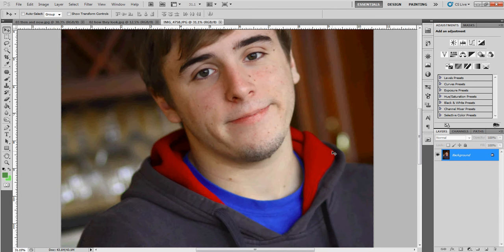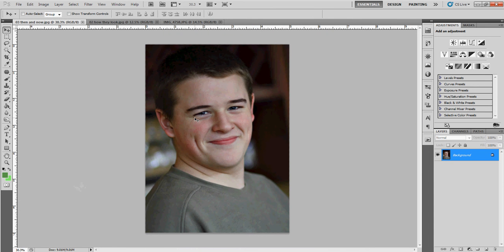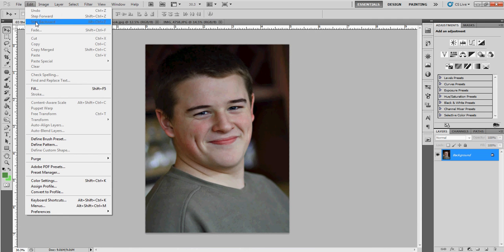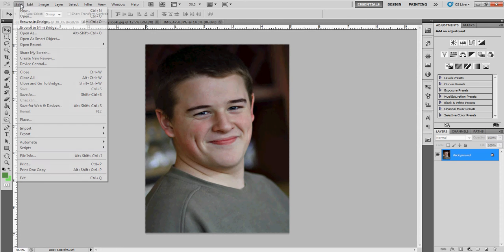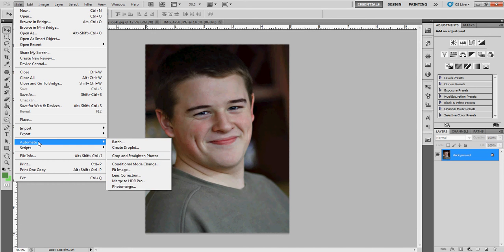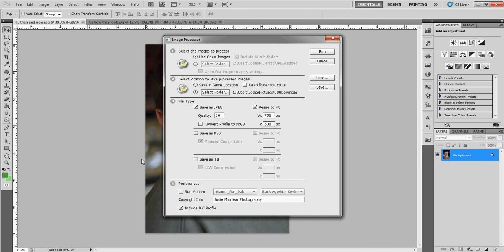Okay, so I'm going to undo that, and I'm going to undo this one. Okay, so the next way that you can do this is go to File, Scripts, Image Processor. And what you can do in here is you can select either the open images that you've opened up and maybe done some work to, or you can select a folder of images that maybe you just took that you want to put on your blog or share with some friends.